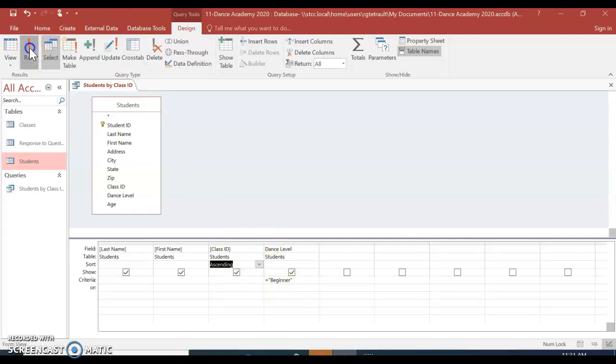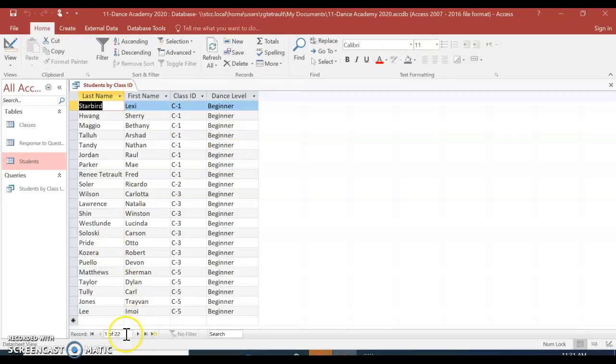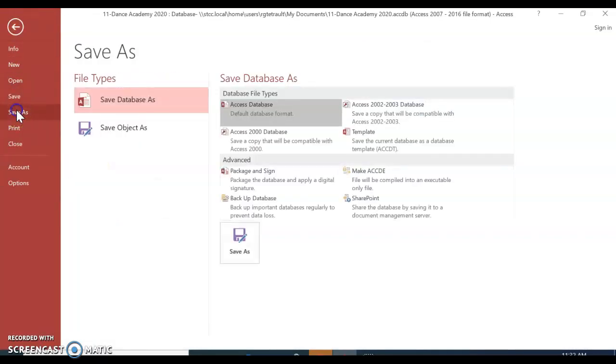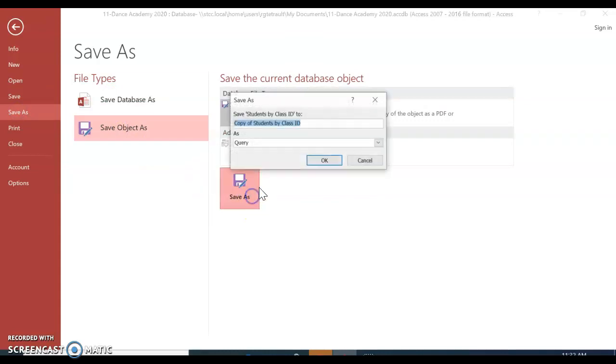So go ahead and choose run. And then there are only 22 records here that are beginners. So the original query was students by class ID, and because I want to change this and save it, I'm going to choose File, Save As, make sure it's object, because that one query is an object, and then Save As, and we're just going to change the name, and we don't need copy of, but class ID beginners.